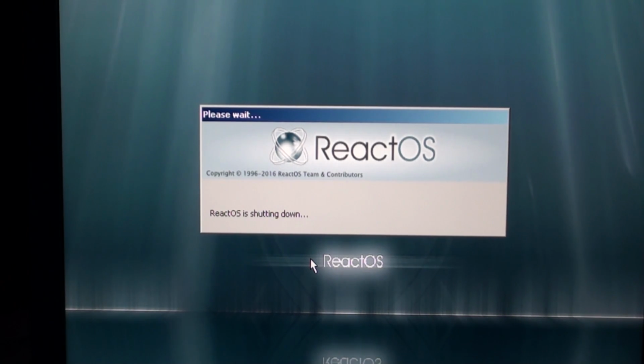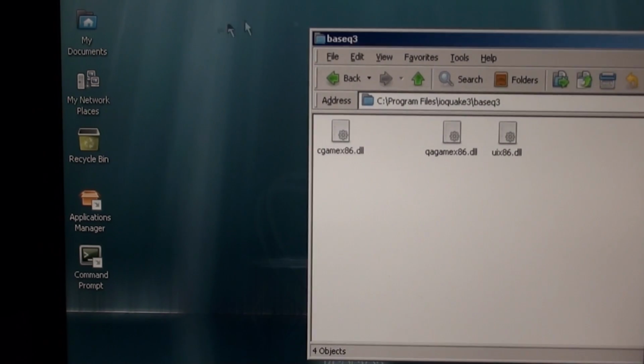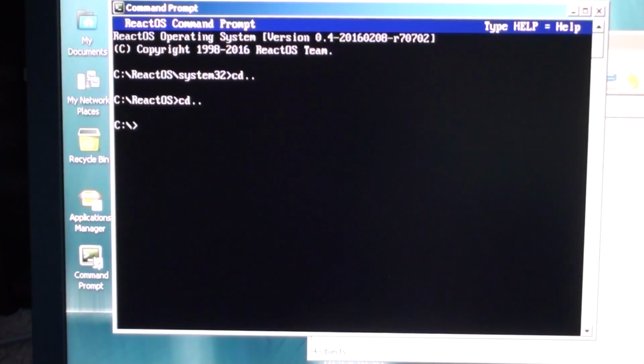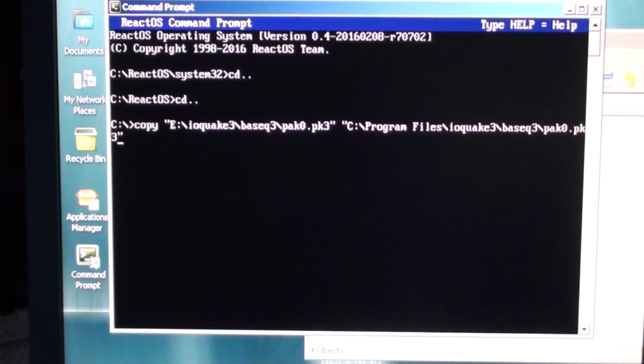Oh, Nelly. And sometimes it doesn't want to shut down by itself. Unplug the flash drive, see if it goes faster. Nope. Control delete. Power button. Okay, upon restart I was actually able to delete pak0.pk3. So let's see if it'll let me successfully copy the base Q3 folder over to the thingamajig. Okay, that should do it.